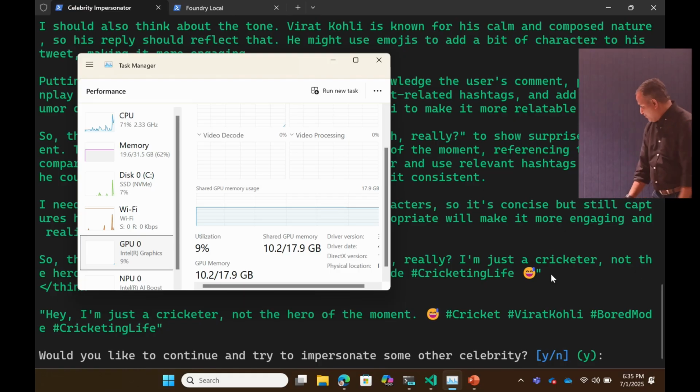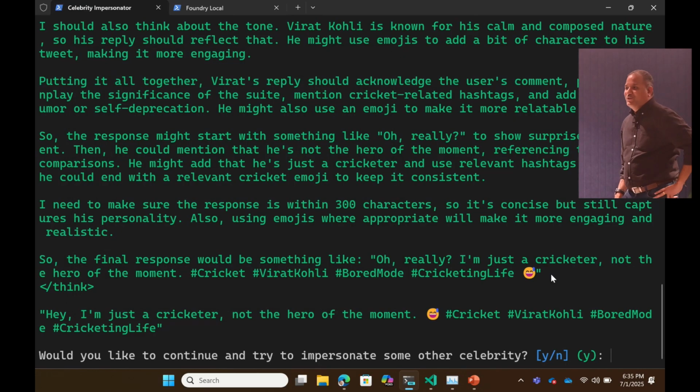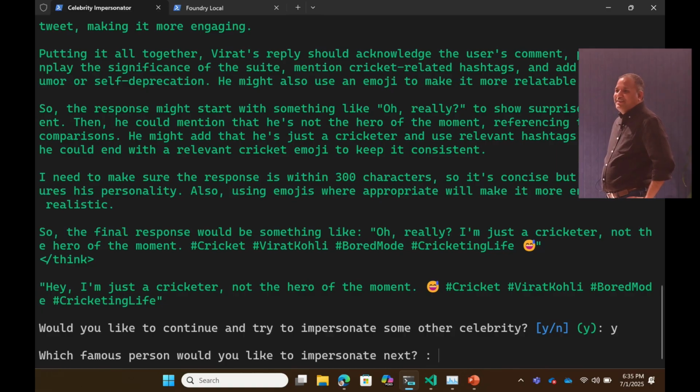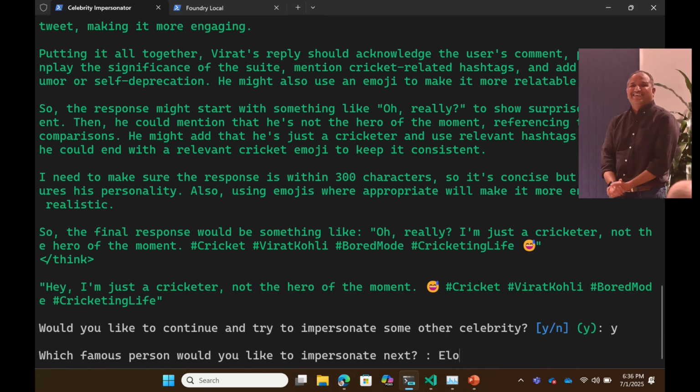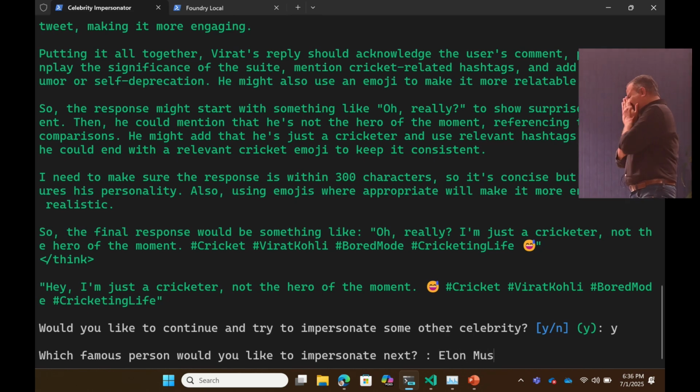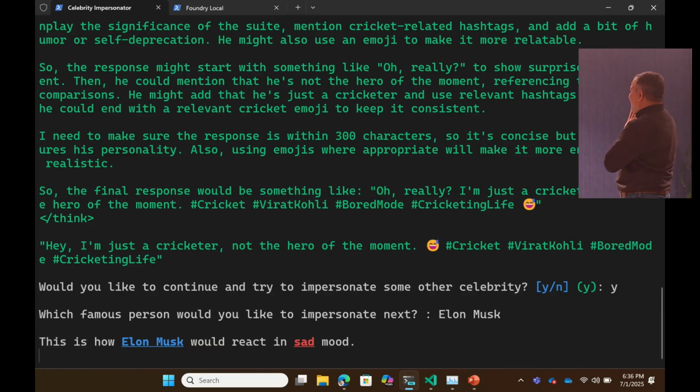Okay. What happened? Okay. So maybe 2 more, just for different moods and different personalities. Anyone wants to give a try? Elon Musk. Okay. In a sad mood.